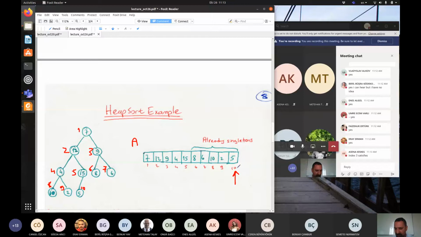The heap property was stating that the value stored at this node has to be greater than or equal to the values stored at the children. Since it doesn't have any children, it automatically satisfies the heap property. The same is true for index 9. This is a leaf. In the tree, it is this node. It doesn't have any children, so it automatically satisfies the heap property. This one also, same, this one same.